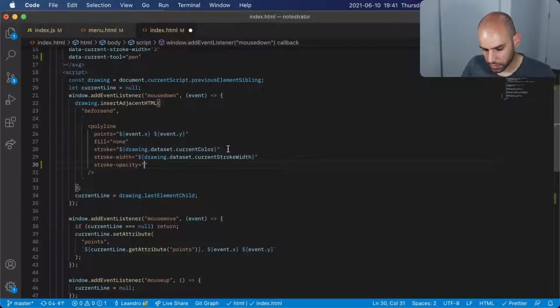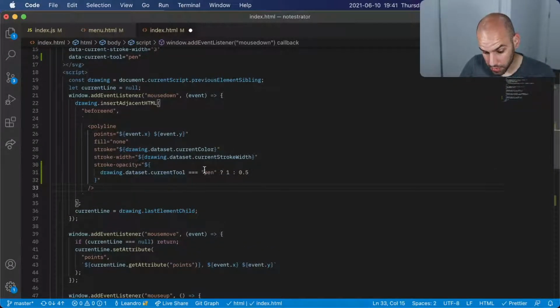So now I will check, is my tool a pen? If so, the opacity is 1. Otherwise, I can be explicit or not. I guess I just say 0.5. So if I am using the pen, then I am fully opaque. Otherwise, I am a bit transparent.